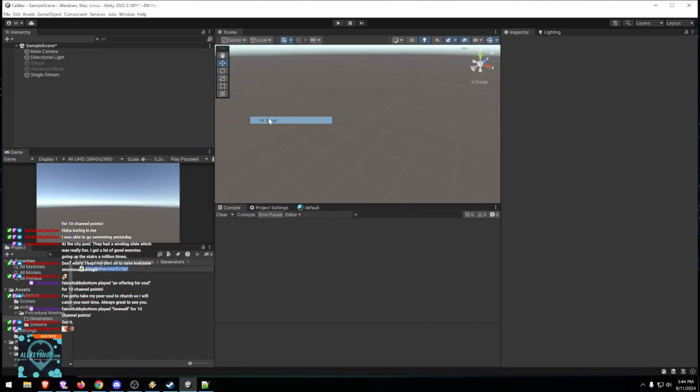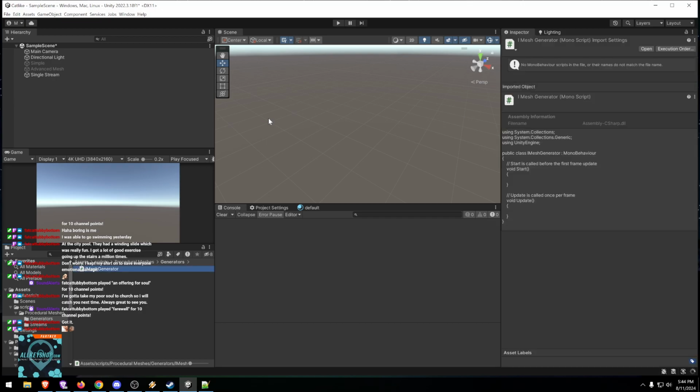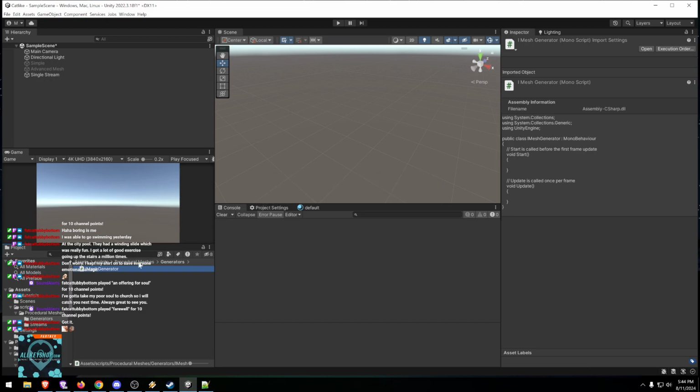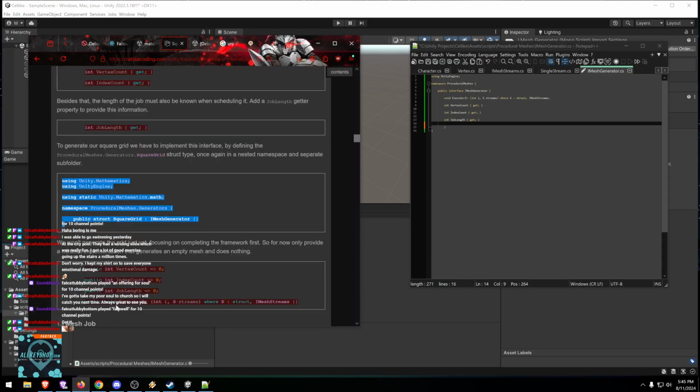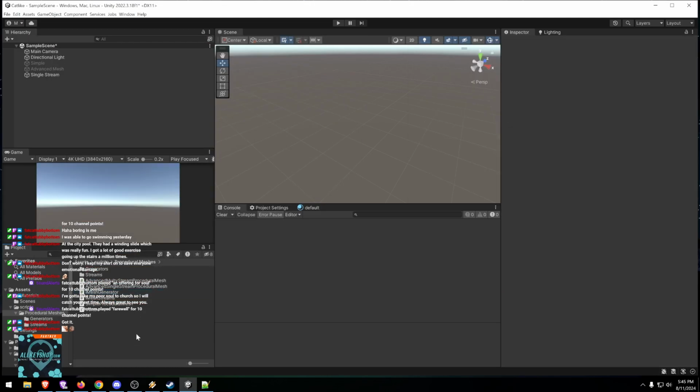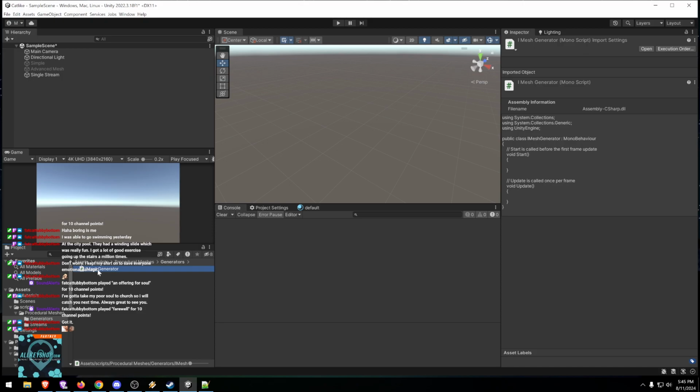Good. Create C# script, IMesh generator. Did we not just make this? Yeah, we did this. But it inherits from that. It's different. It's called square grid. To generate a square grid, we have to implement the interface by defining the procedure to square grid struct type. Good. Square grid.